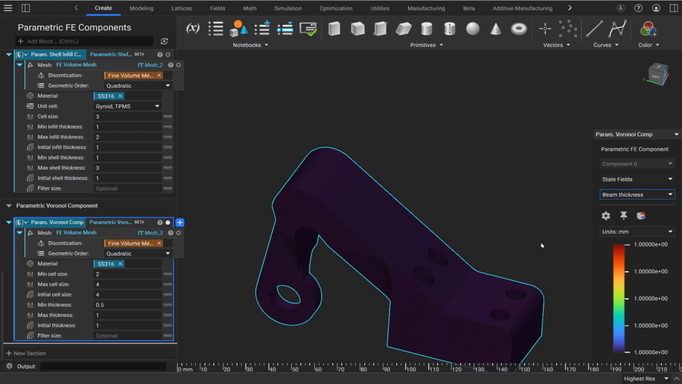Now that we've considered parametric FE components, let's review optimization objectives and constraints to build our own field optimization problem.